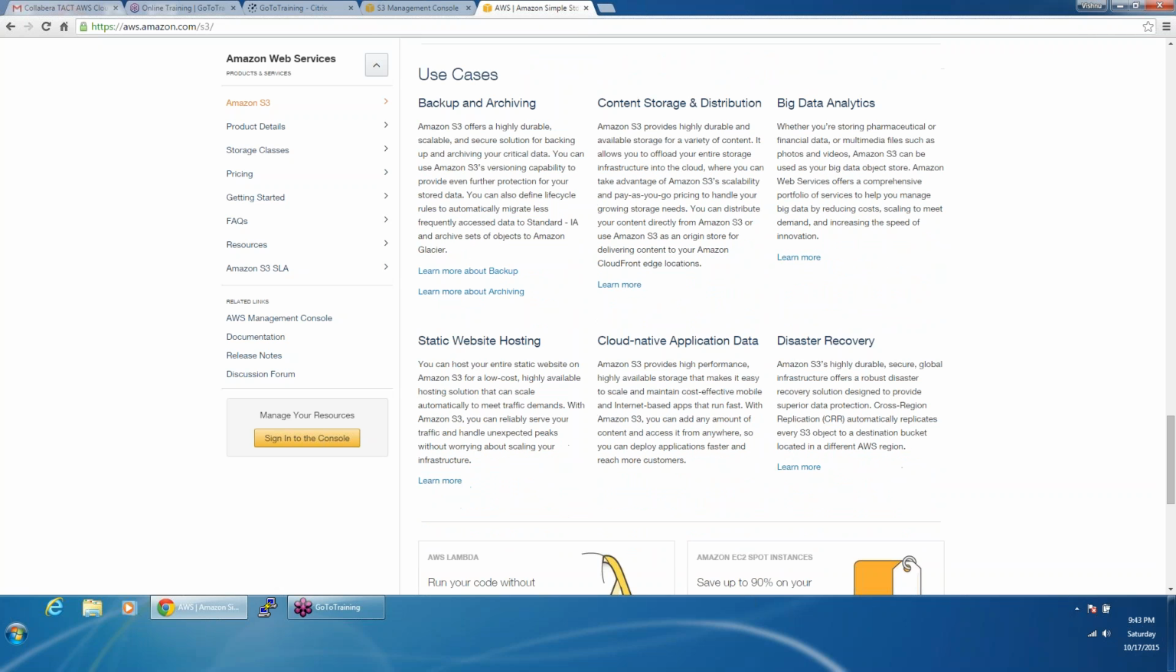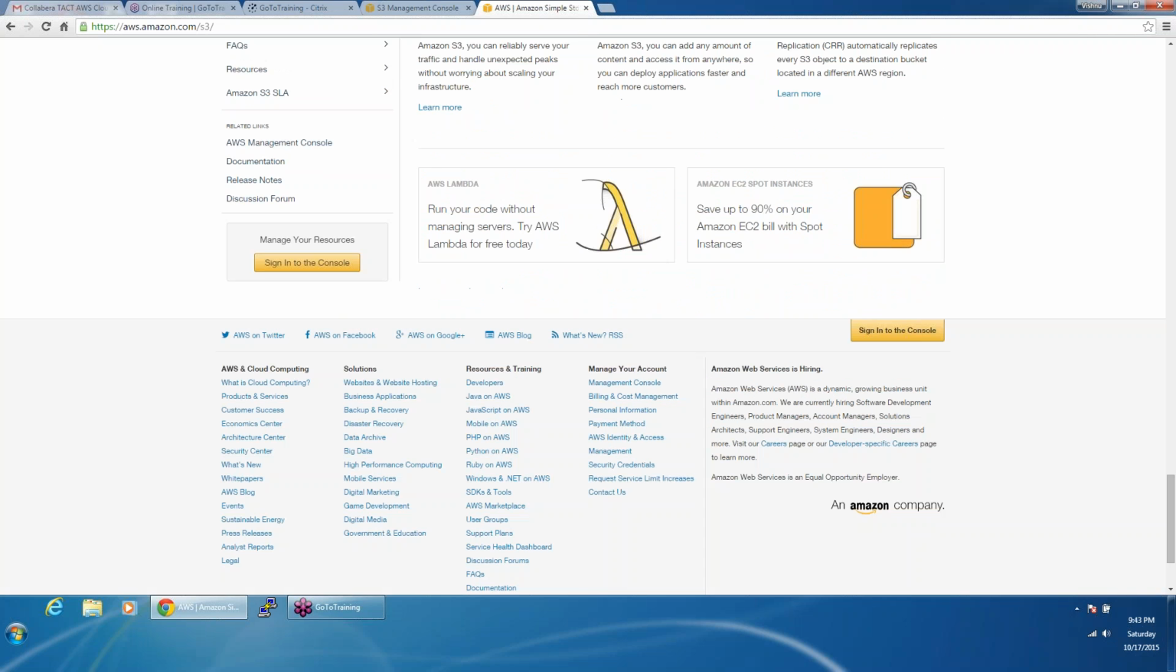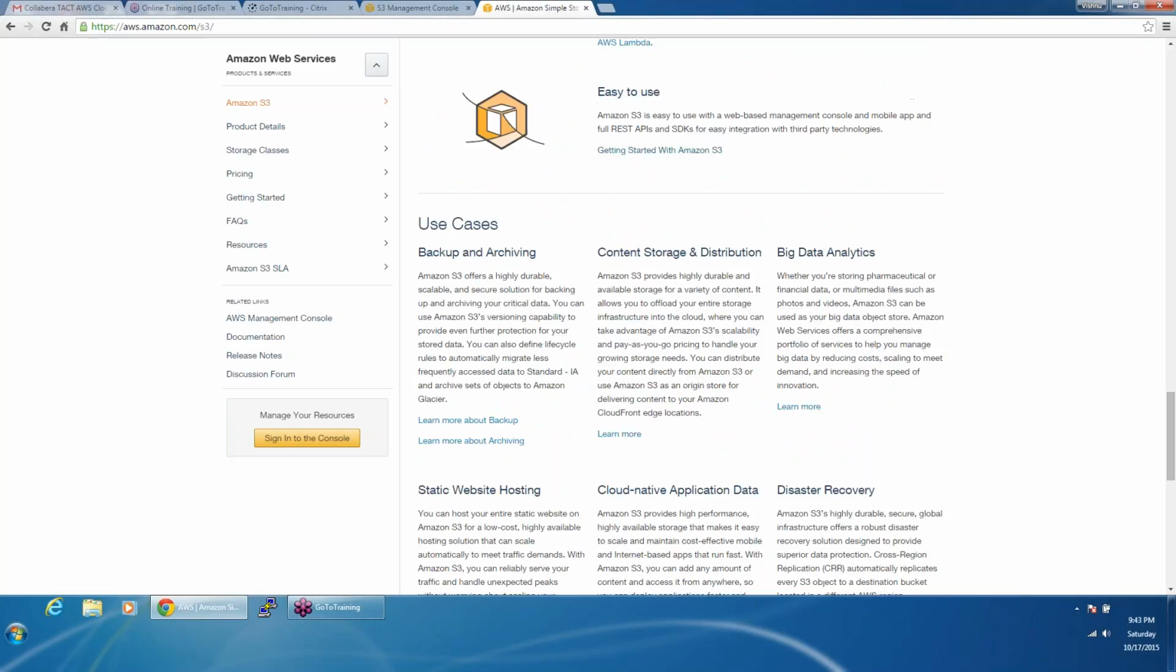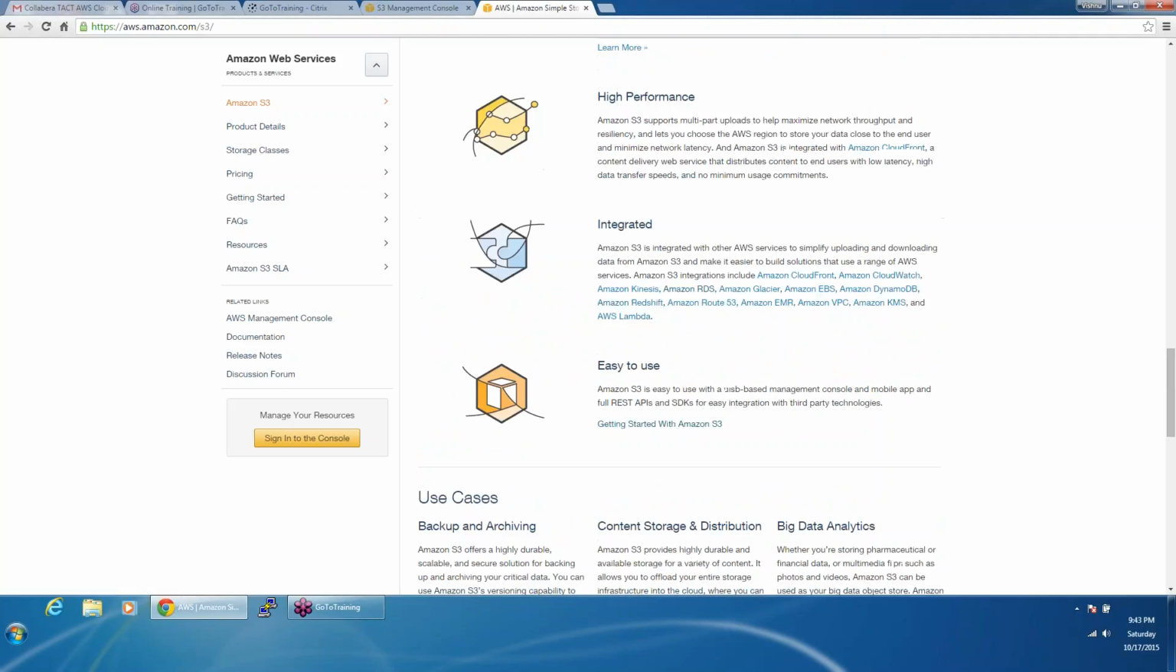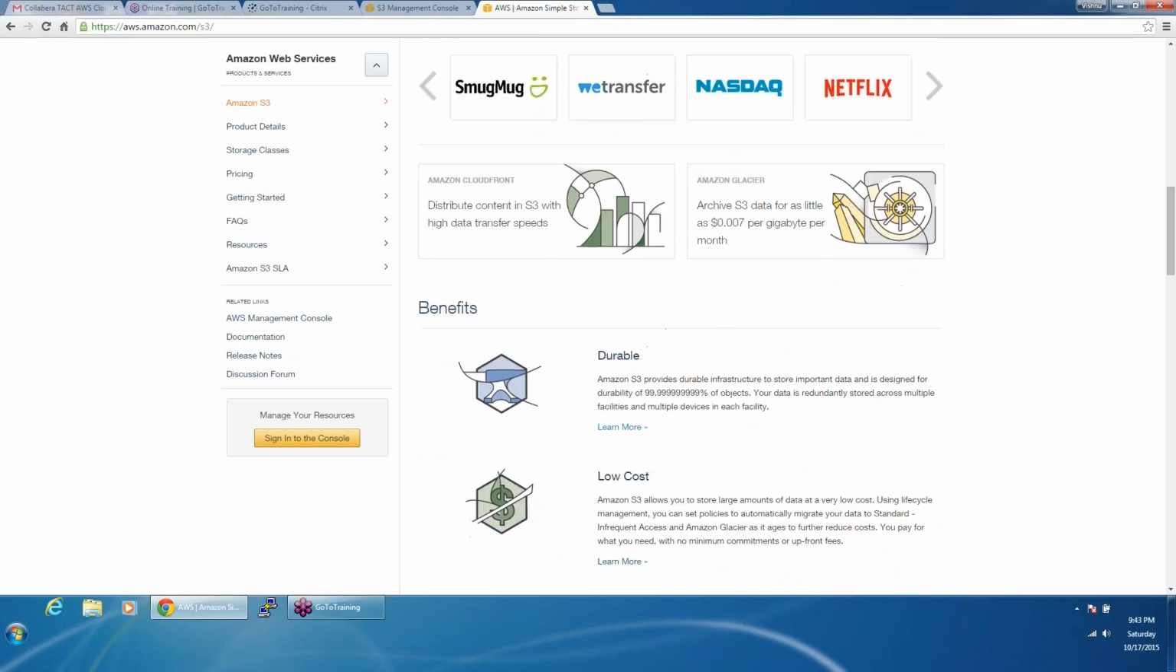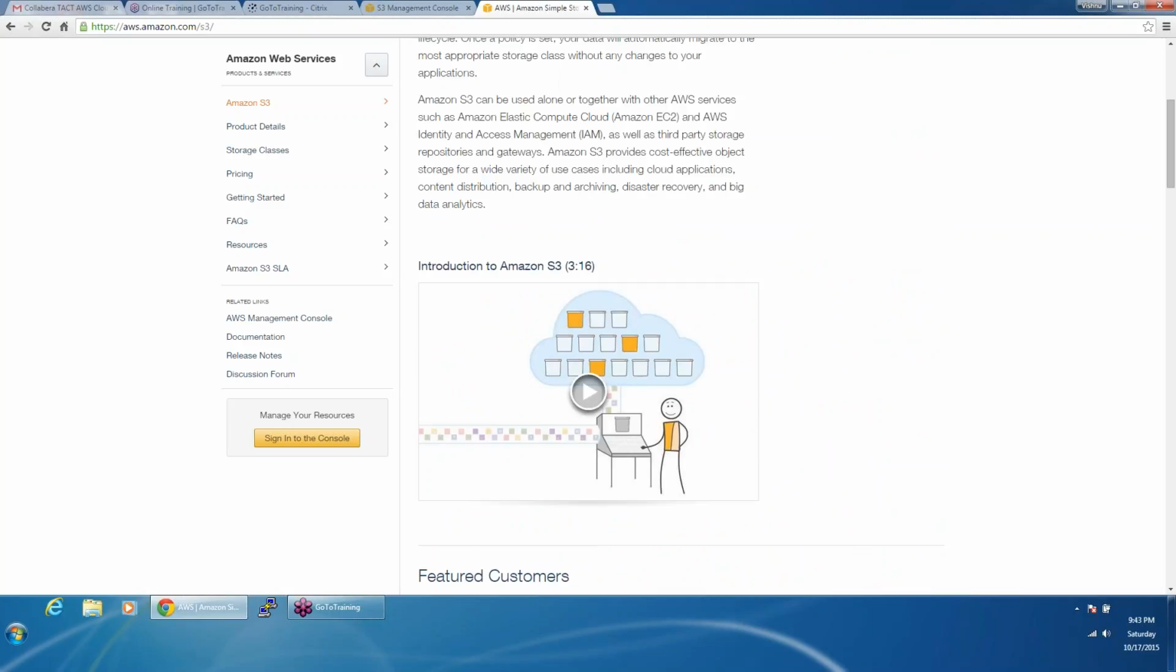S3 is a very good solution for backup and archiving. What that means is, you take your data backup from your EBS volumes and you normally store it on S3 buckets, because when you compare the storage cost of EBS and S3, S3 is much, much cheaper. So it is a good practice to store your backups and archives on S3 storage. All right, so we'll continue with that.